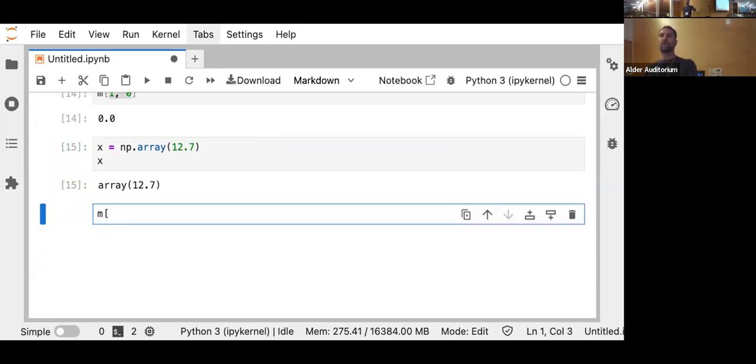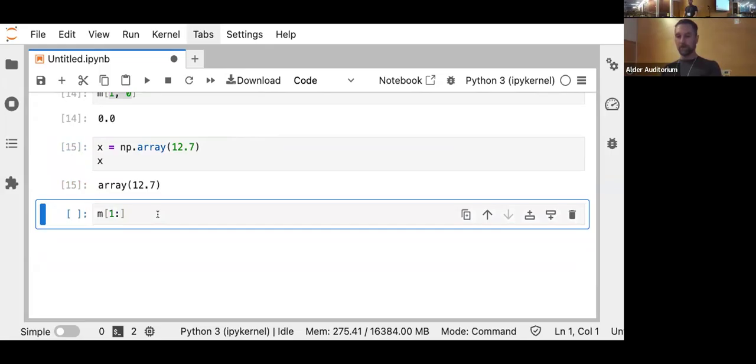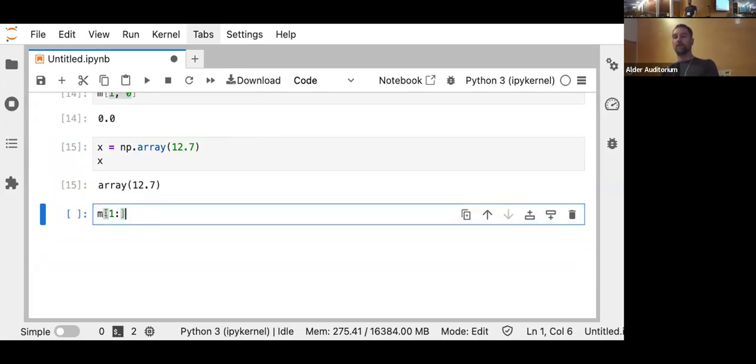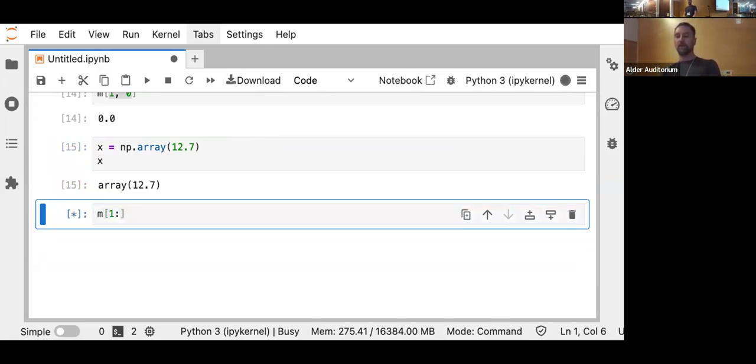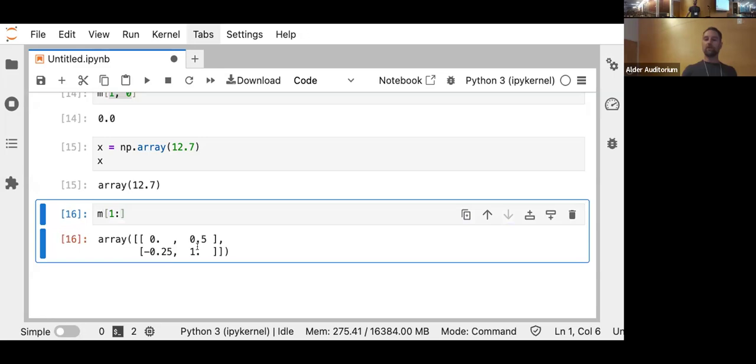You're probably familiar from lists that you can use the slice operator. So you can say, for example, I want the second element, element 1, up until the end. You can put just 1 colon, and that says starting at element 1, which is the second element, all the way through the end of the list. I think I've got that in a markdown cell. Okay, if we just evaluate this by itself, we're going to get 2 rows of our matrix.